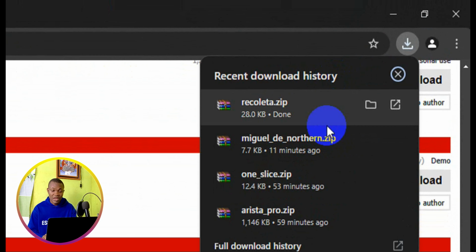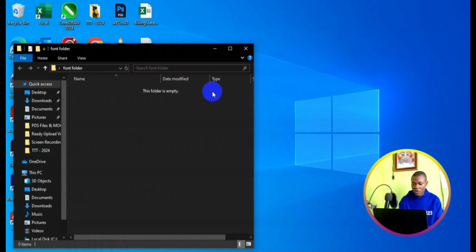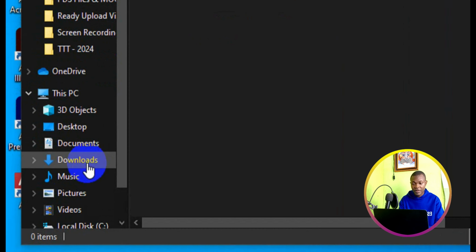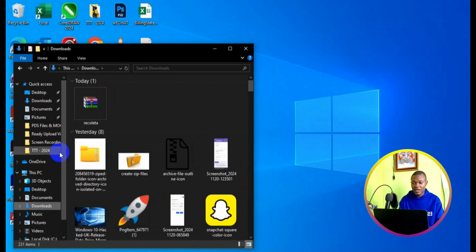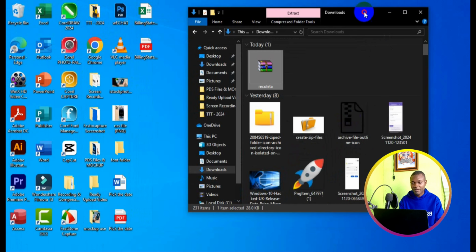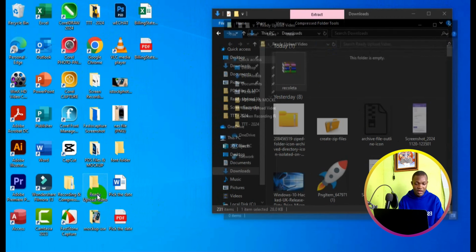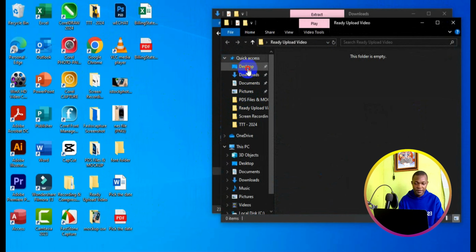After a successful download of the font, we want to exit the web page and locate our download folder. So here we go. I come down below right here and click on my download folder. Then we have the folder right here. Next, we want to bring out this particular zip file. For that, I have my font folder right here, which I'm going to select from the desktop, and then I'll head over to my font folder.